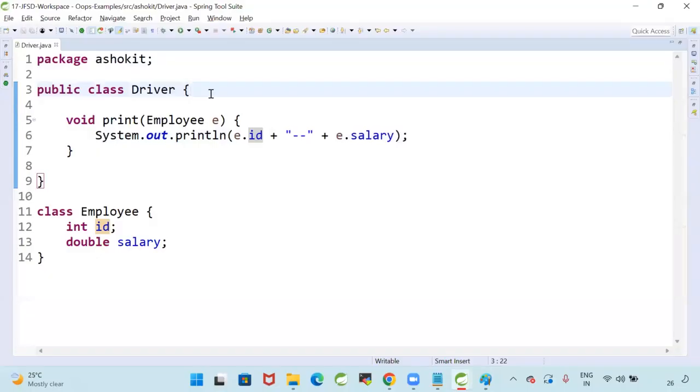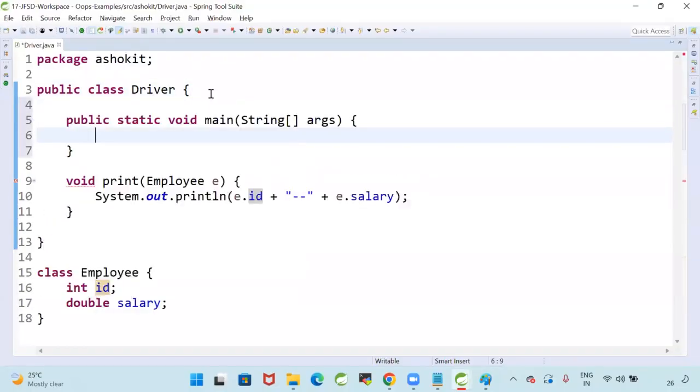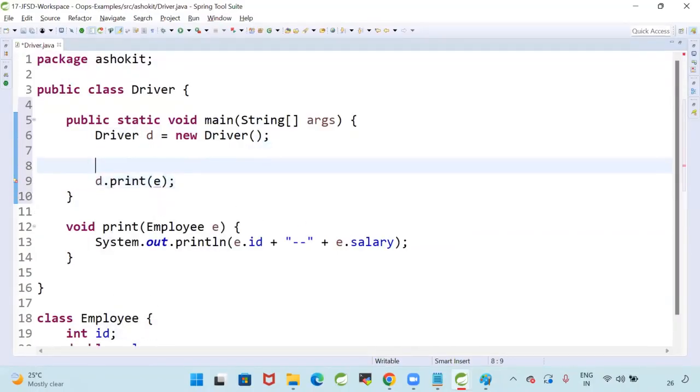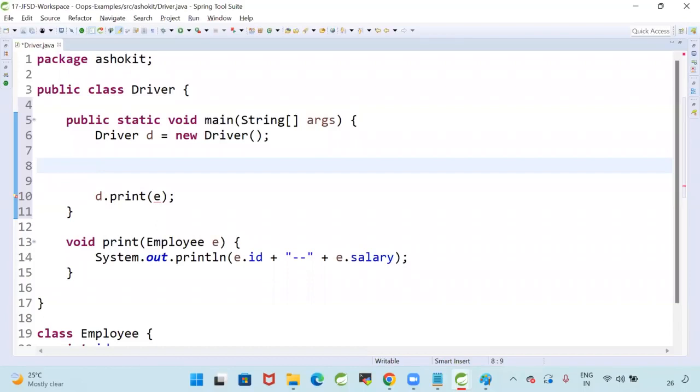Now I need to call this method, the main method. Inside the main method, Driver d is equal to new Driver. I want to call d.print. What is the print method expecting? It is expecting an Employee object. So can I create the object? Employee e is equal to new Employee.